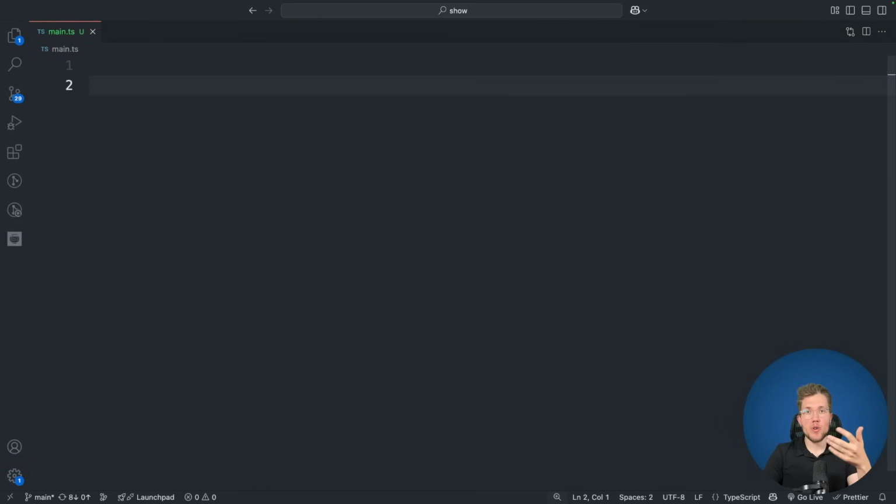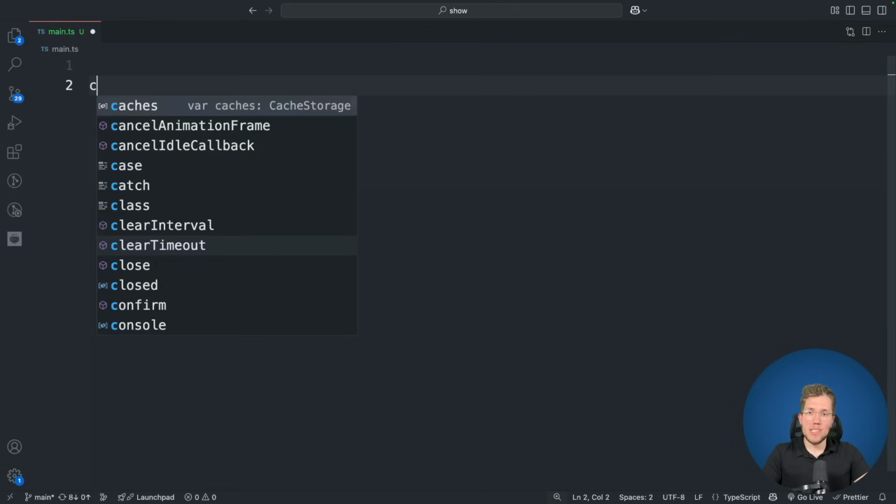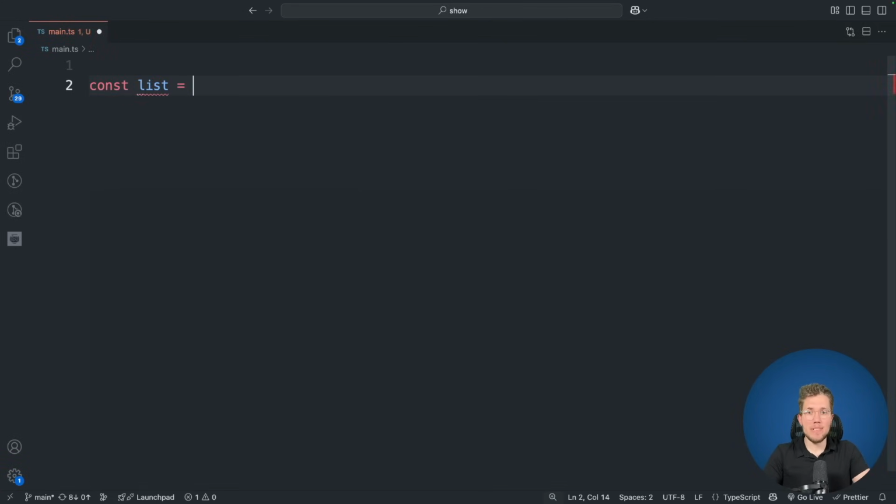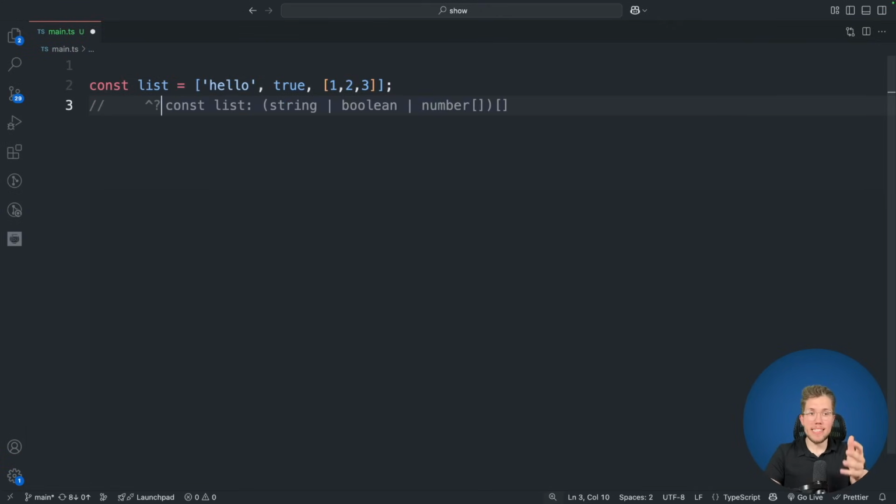So before we start to write some code ourselves, let me first show you how TypeScript uses the this feature in its own type system. Let's say we have a list here with a string, hello, a boolean, and a nested array with 1, 2, 3. When we check the type of this, we can see that it is an array which contains strings, booleans, or an array of numbers.